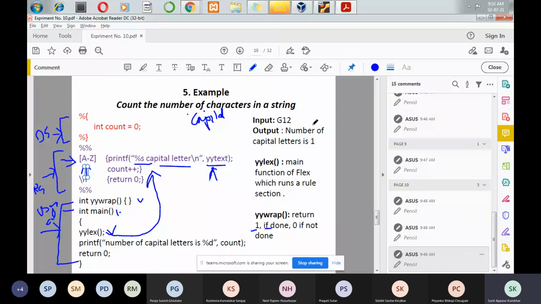So let us see the input. If you give the input like G12, what would be the output? Yes, the number of capital letters is 1. How many capital letters are there in this string? Only 1 capital letter is there. So the count will be 1, because I have just displayed the count in the main function: number of capital letters is %d. So here the count will be displayed.